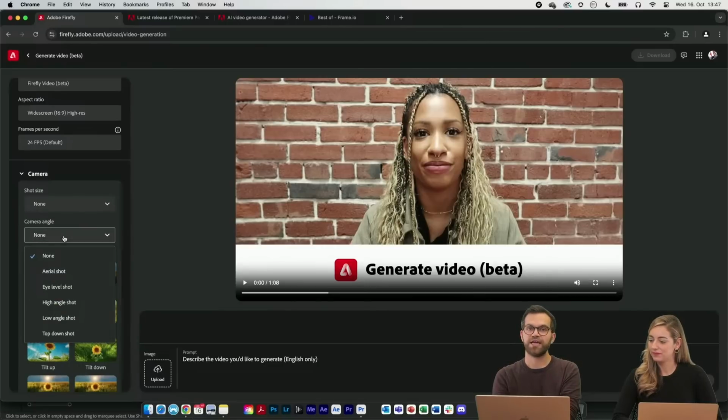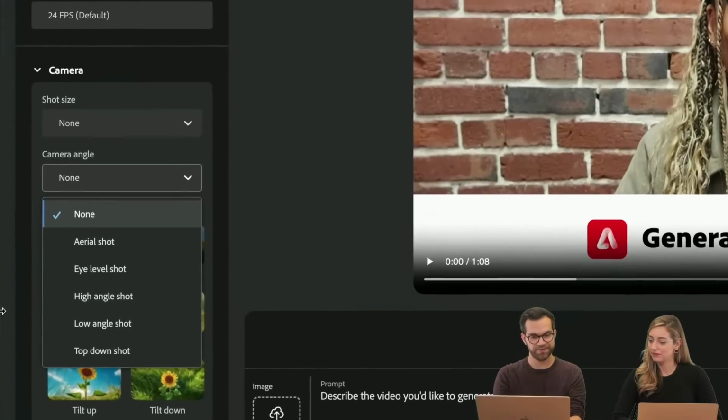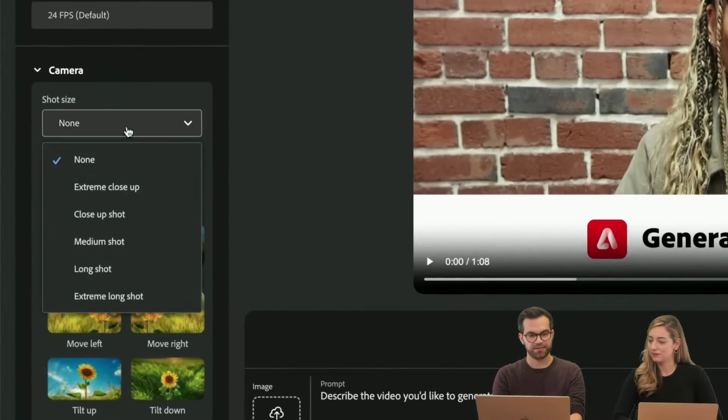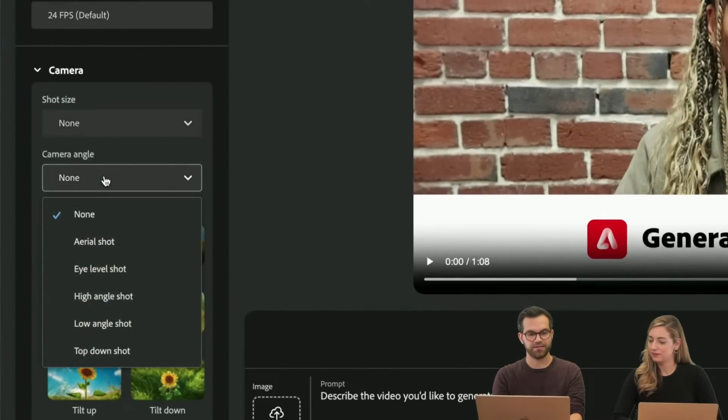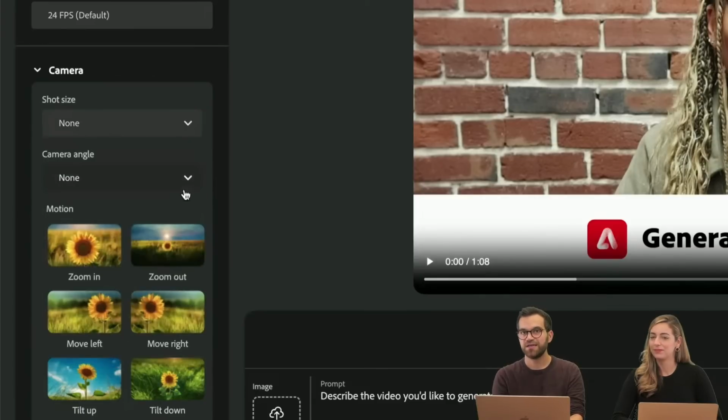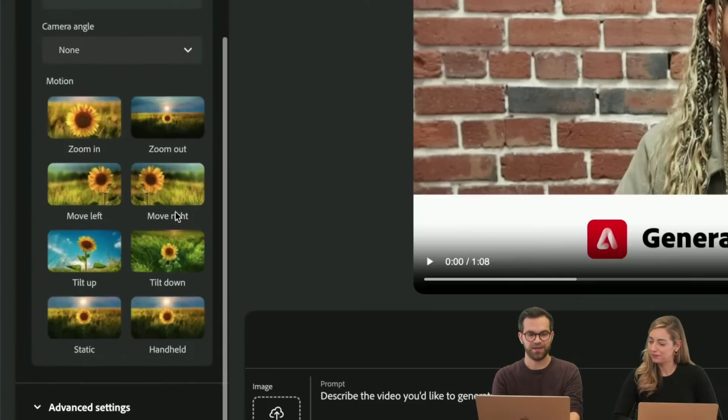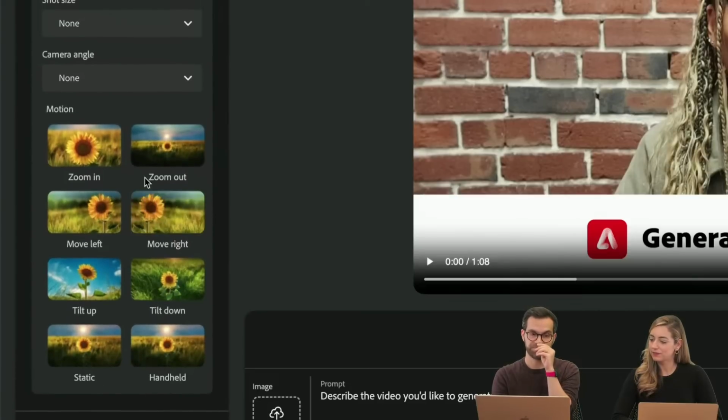And you can choose the camera angle. Maybe I zoom in a little bit here. So again, shot size here, and then camera angle: aerial, eye level, high angle, low angle, top down. You don't have to do it. Sometimes I would just say shot by a drone, and then it gets that this should be aerial. And then you can also prompt for motion, like zoom in, zoom out, moving left and right, tilting up and down, static and handheld.